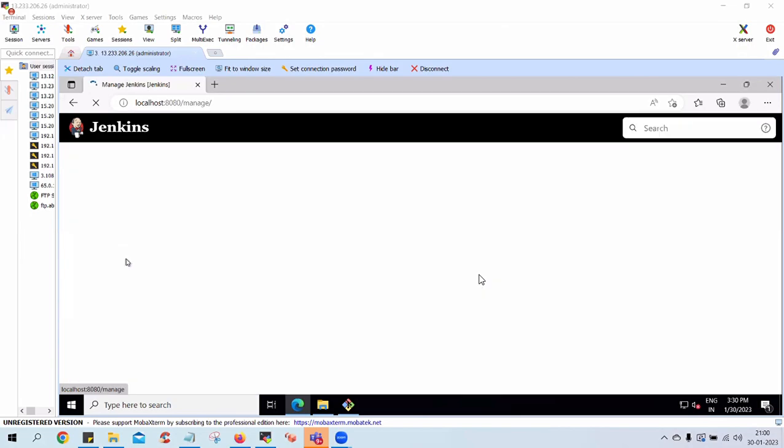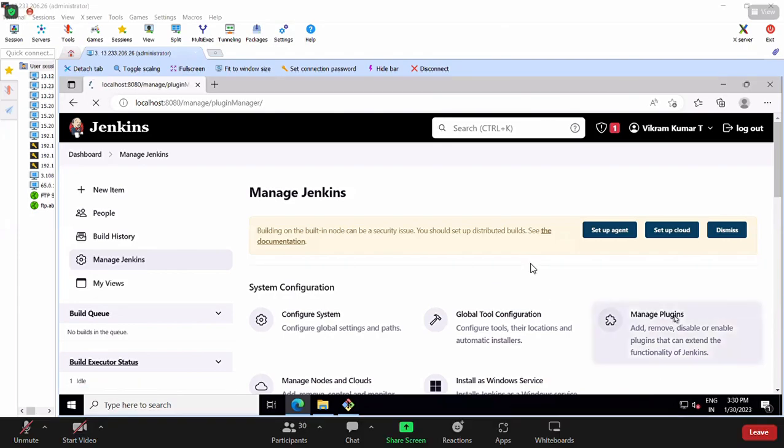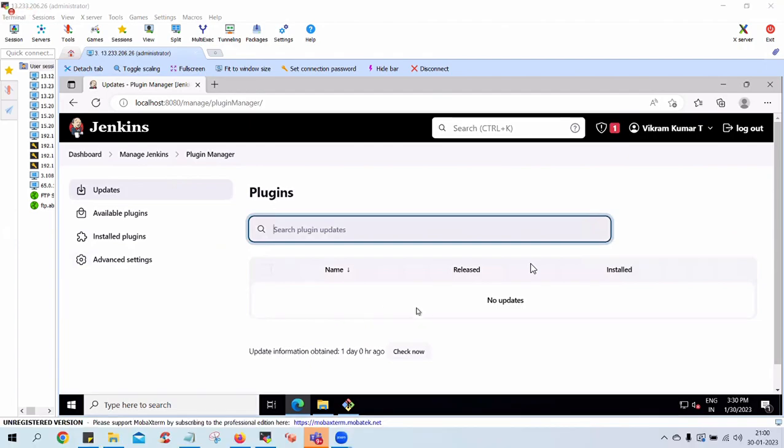The concept itself is plugins. Anything that you want to do in Jenkins revolves around plugins only. So how do you navigate to the plugins here? Go into Manage Jenkins and go to Manage Plugins. Once you go into Manage Plugins, you have 4 options on the left hand side.